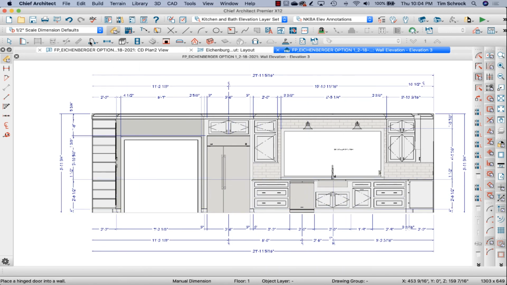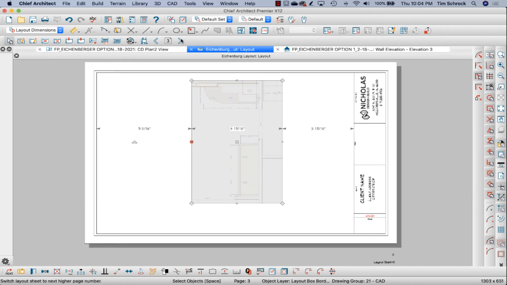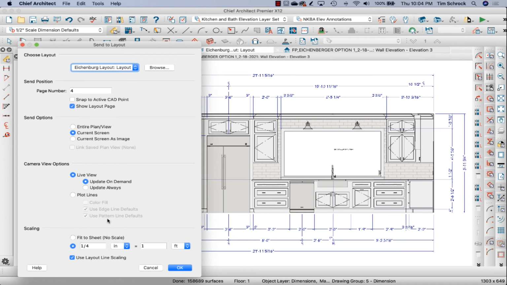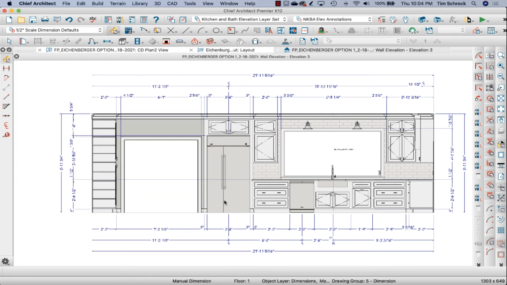You can send this to layout at half-inch scale. That one's going to have to go to page 4. Plot lines. I'm going to do entire plan view of this, entire view of this one. Plot lines, half-inch scale. And this one's definitely going to be too large for the sheet.